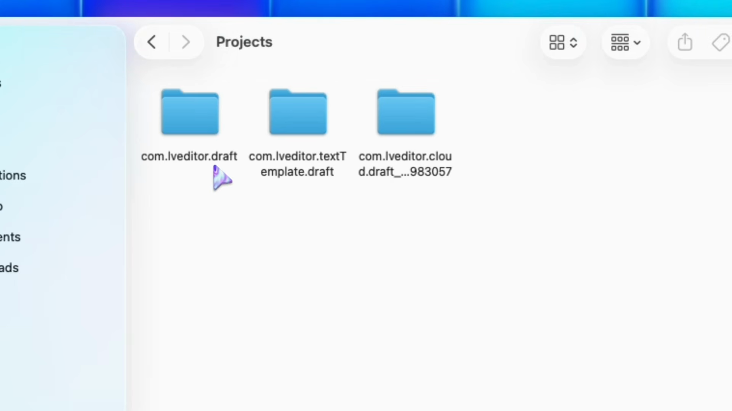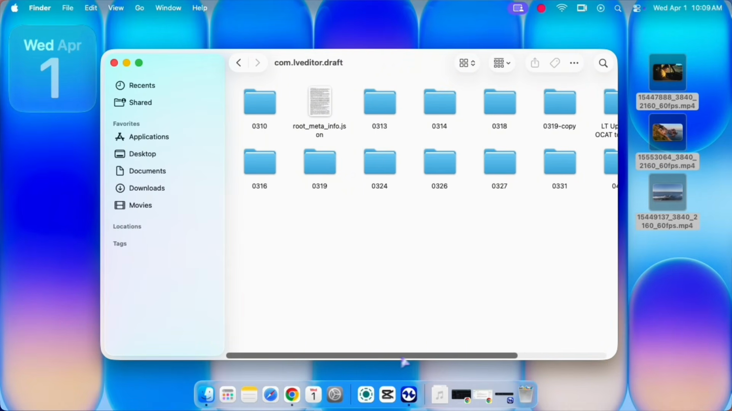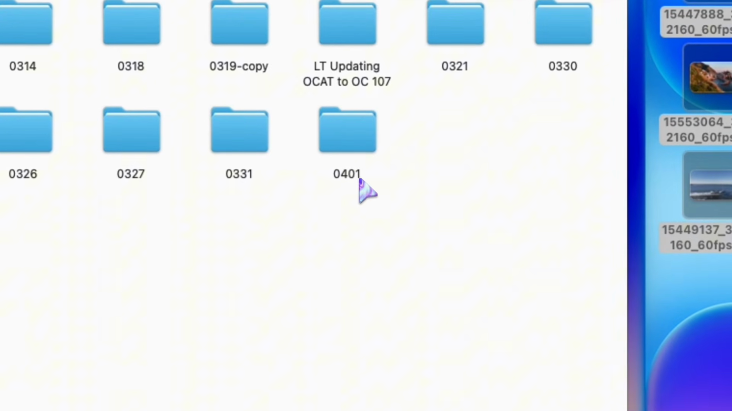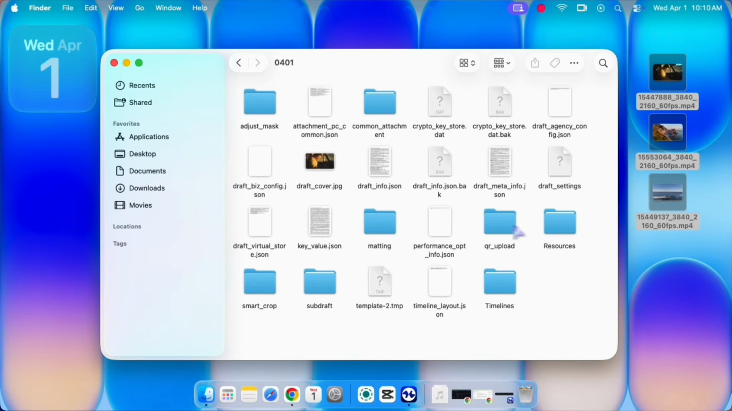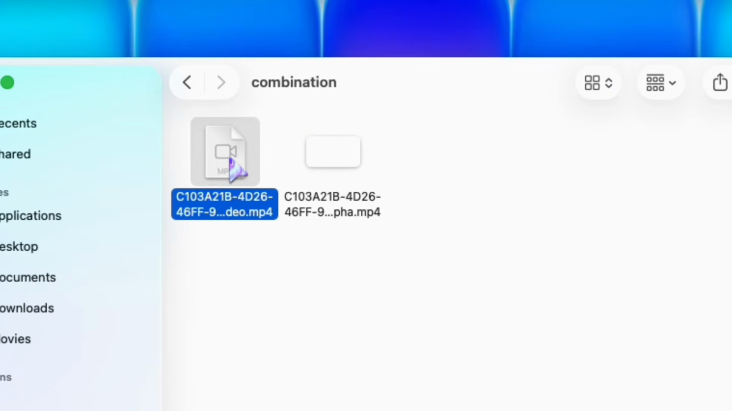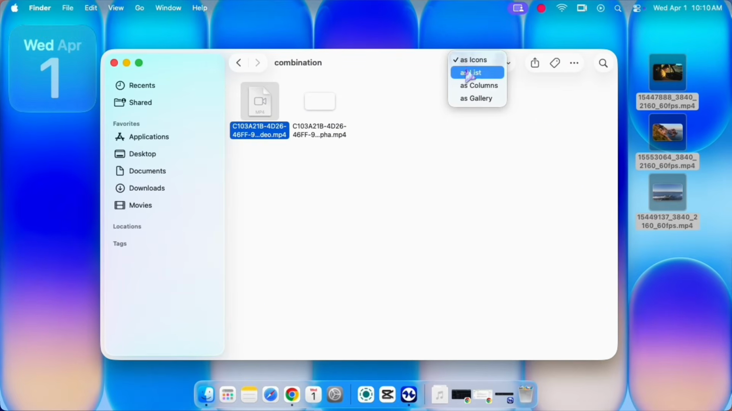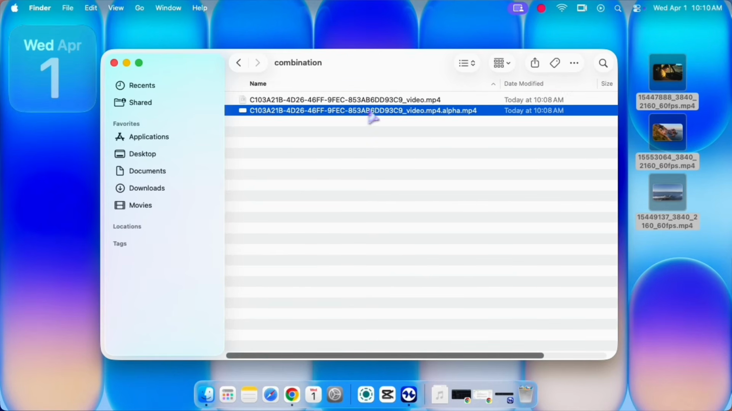Inside Projects, look for a folder named com.lv.editor.draft. This directory contains the raw data for all your current drafts. Look for the folder that matches the project name you set a while ago. Open that folder, navigate into the Resources folder, and finally open the folder labeled Combination. Inside the Combination folder, you'll typically find at least two MP4 files. One of these is a metadata file, often containing transparency information. Ignore the one that has the word alpha in the title. The other is your full high-definition video.